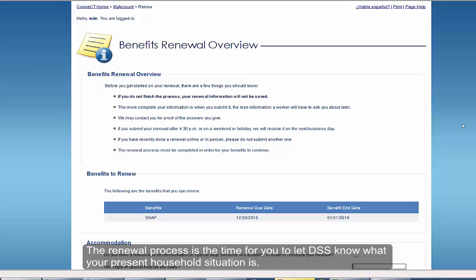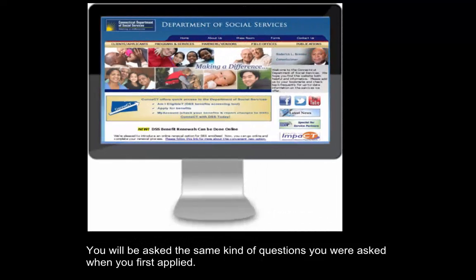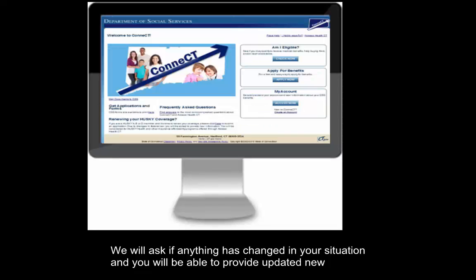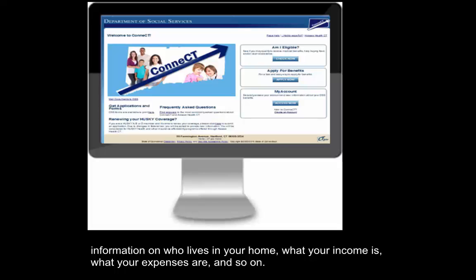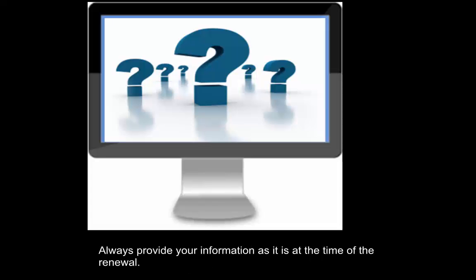The renewal process is the time for you to let DSS know what your present household situation is. You will be asked the same kind of questions you were asked when you first applied. We will ask if anything has changed in your situation, and you will be able to provide updated new information on who lives in your home, what your income is, what your expenses are, and so on. Always provide your information as it is at the time of the renewal.